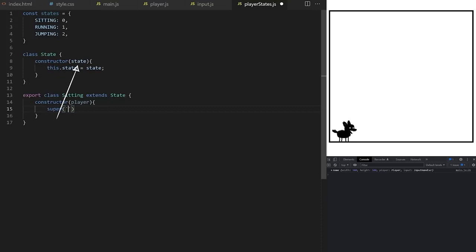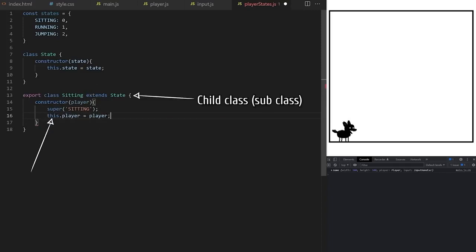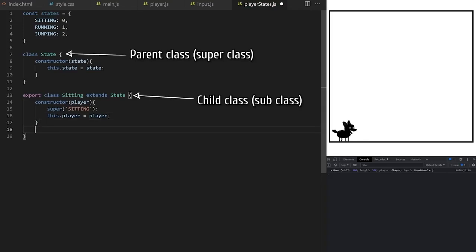This is simply for monitoring purposes. I will pass it word sitting and it will get converted to this.state property here. Only after we called super we can use this keyword here. In a child class, if we use this keyword before using super, we will get an error. Super on child class always needs to be called before this keyword is used.